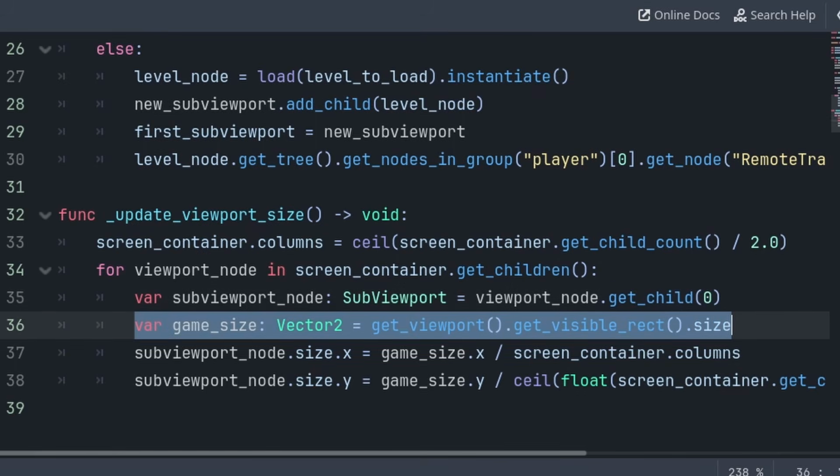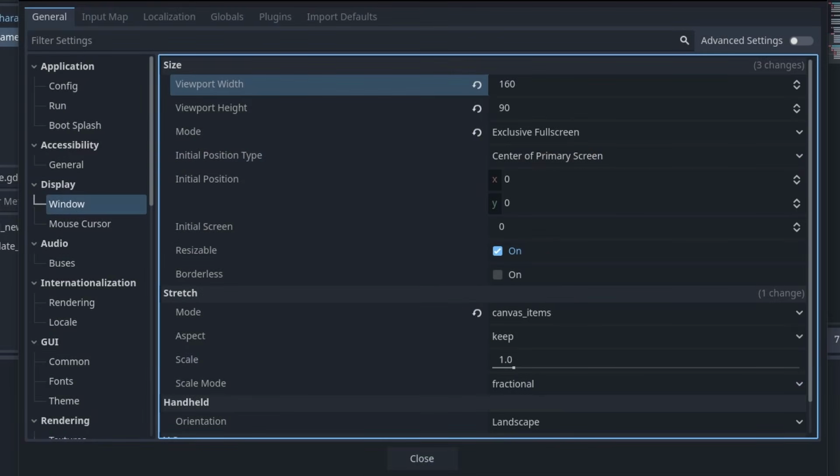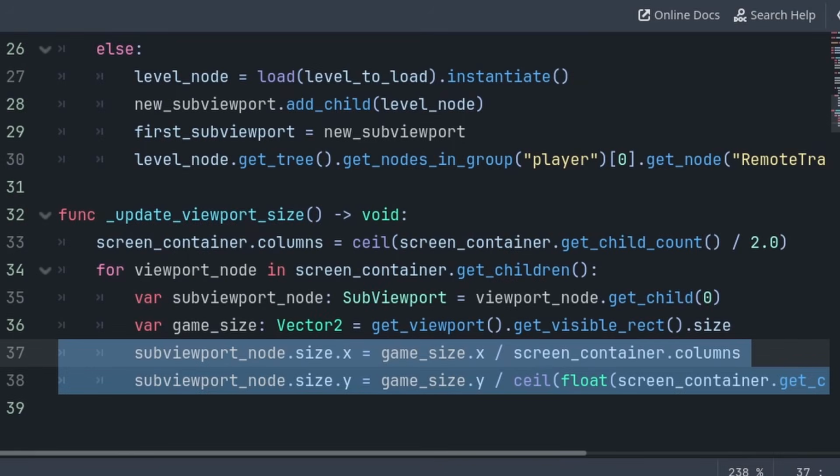Then we create a variable to store the size of the game's internal resolution, which is done by using getViewport to grab the viewport that displays the core visual data to the game's window, then using getVisibleRect to grab the size of the square that is visible, and then .size to grab the size. This viewport that we are getting using this function getViewport is the one that you define inside of the project settings, meaning that the size that we are grabbing is the width and height that we set inside of the window under display. Then we will set the size of the sub viewport for each split screen.